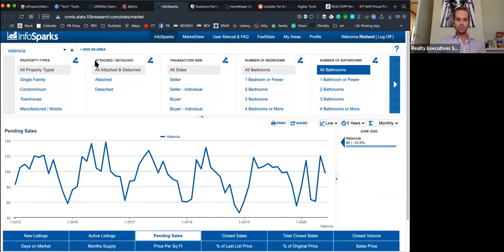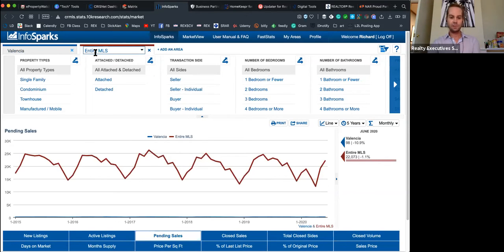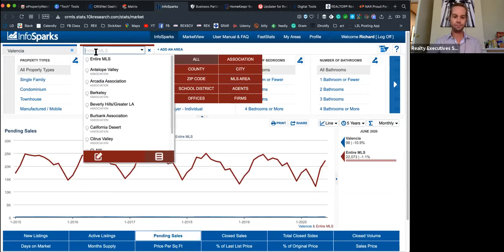And then you could obviously refine it down more. You can add an area. So maybe you want to compare Valencia versus Saugus, something like that. Whoops.